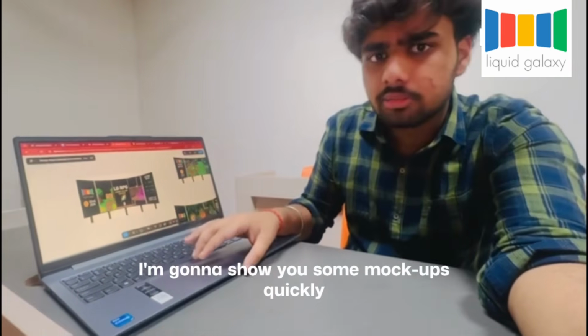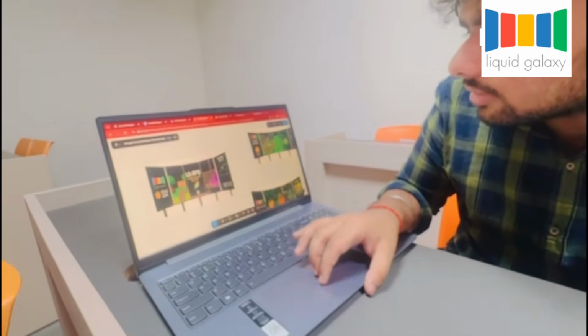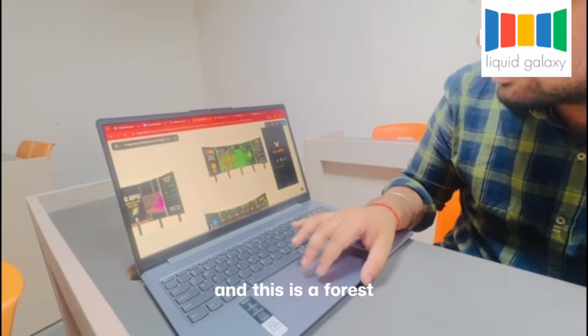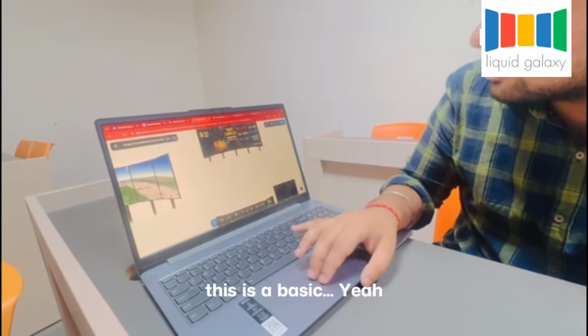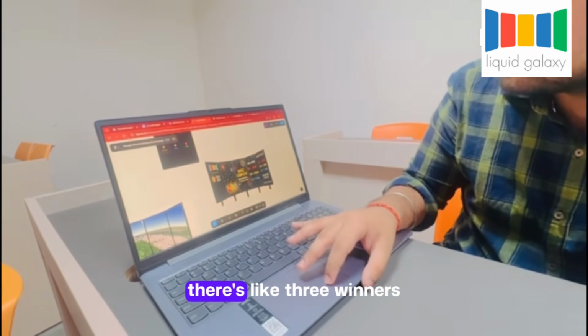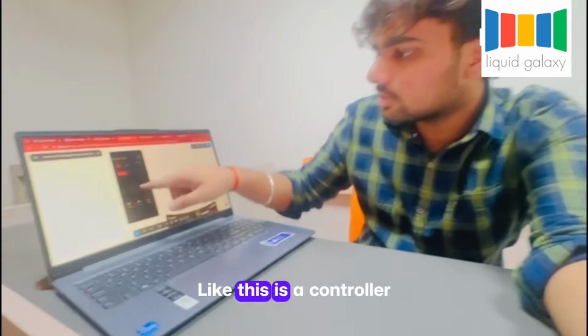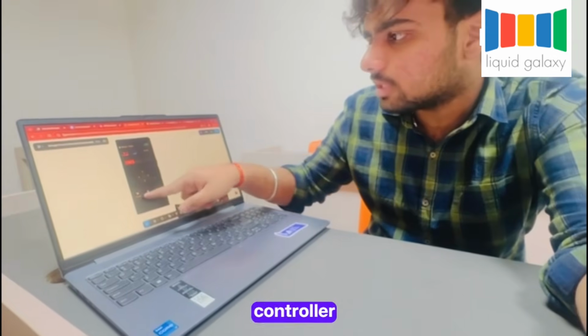I'm going to show you some mock-ups quickly. Let me just zoom in. So this is LG RPG's main screen, and this is a forest. After the player wins, there are 3 winners, it's undecided. And these are some mockups, this is the controller as you see it: spell, item, attack.